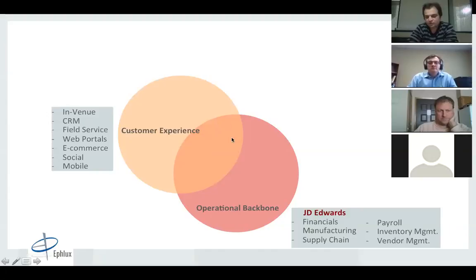And you have to have a good solid integration strategy. And we're going to discuss with Boyan what exactly that means from the Stewart & Stevenson context when you talk about this overlap between the customer experience and operational backbone.